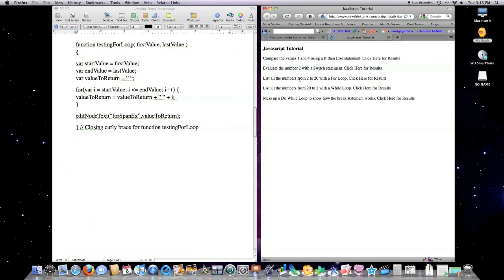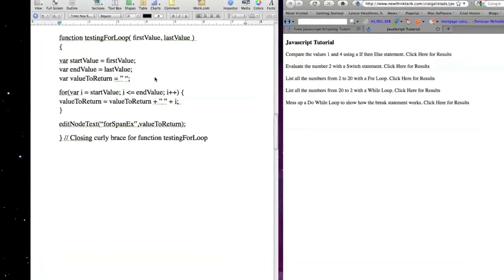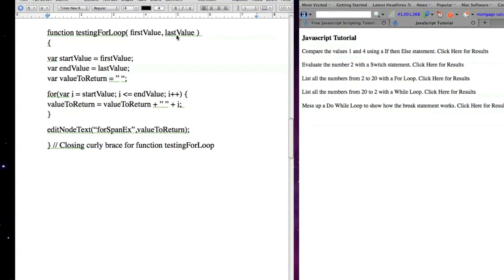Again, just like before, when you click on this, it sends an event handler that calls this function, in this case, testing for loop. And it passes, in this case, the numbers 2 and 20, which go into these areas right here. And then operations are performed on them. I'm going to skip this because I've already explained how to add values to variables. Jump right in here to the for statement.